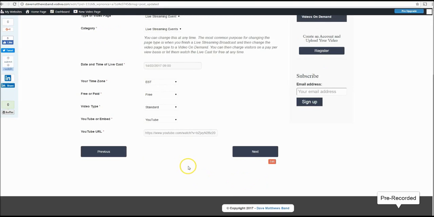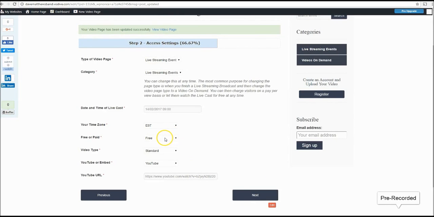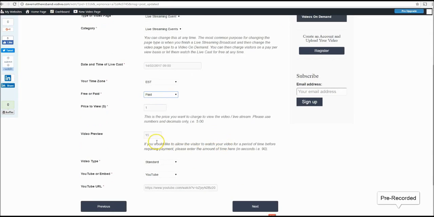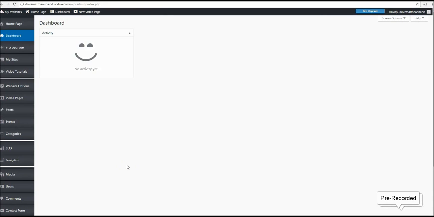If we wanted to charge for this live stream event, we can come back to the edit screen, click on Paid, and enter in the settings that we would like. You'll notice that there is no time duration for live streaming events because they will have access to it while you're live streaming. So now let's talk about categories briefly.